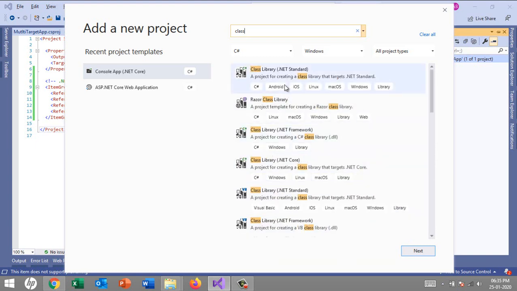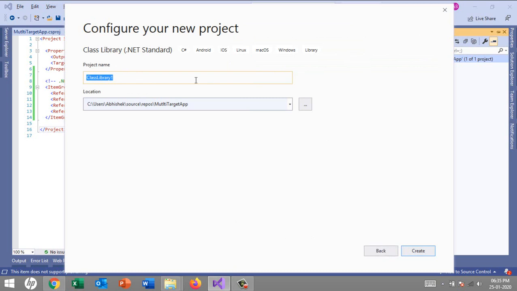We select the class library .NET Standard. This is important, because whatever we write in a .NET Standard library can be used in the .NET Framework project as well as in the .NET Core project. So I'll create the .NET Standard library.